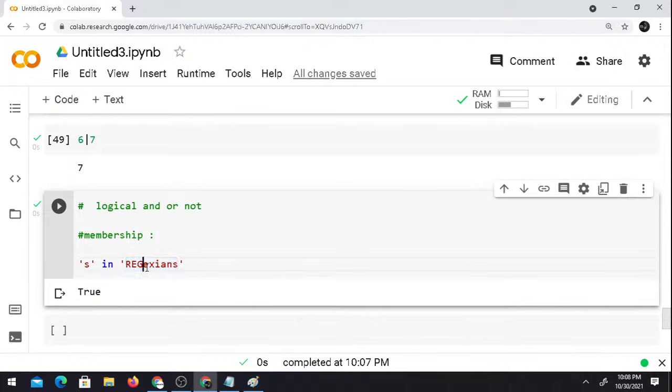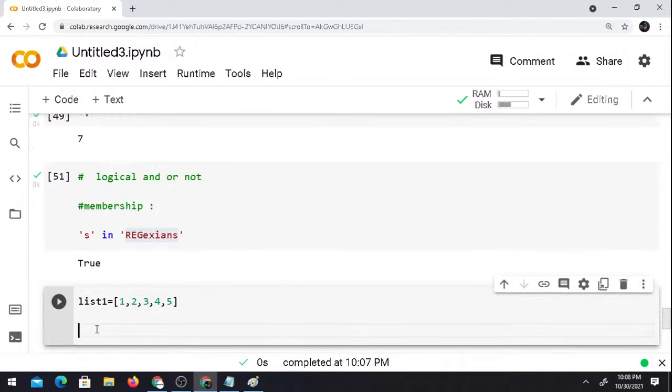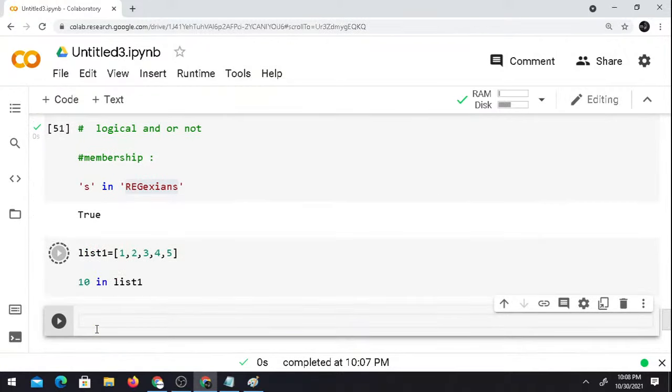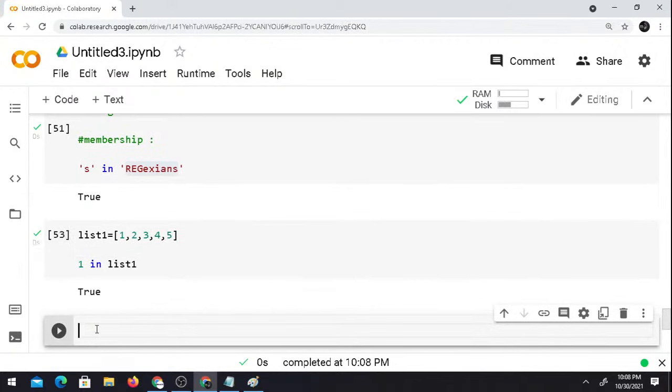And what is the data type? This is a string data type. The same can go with any other value. Let's say we have a list, we will talk about how we create a list. Let's say we create a list 1 2 3 4 5. And we ask whether the number 10 is available inside list 1, you will definitely get false. But if you use any number that is available in list 1, you are going to get true.